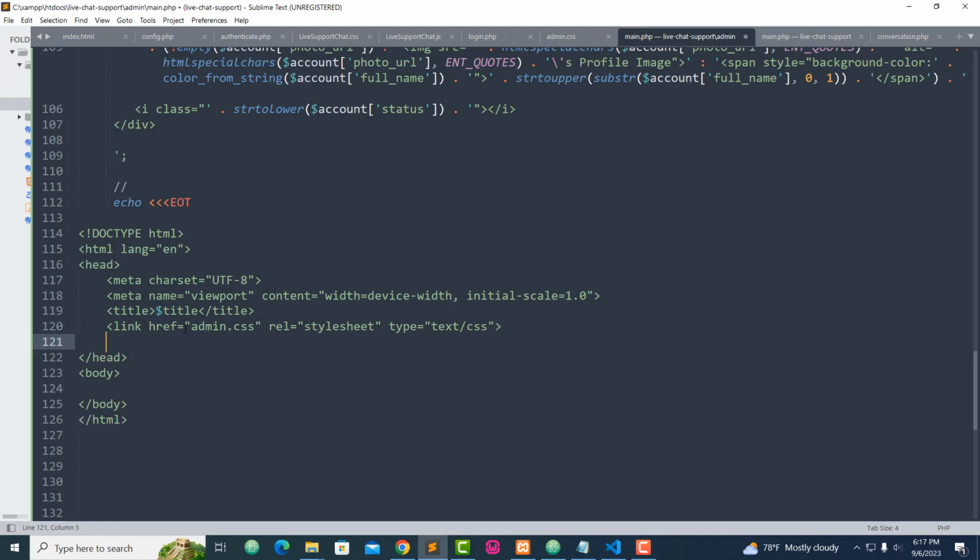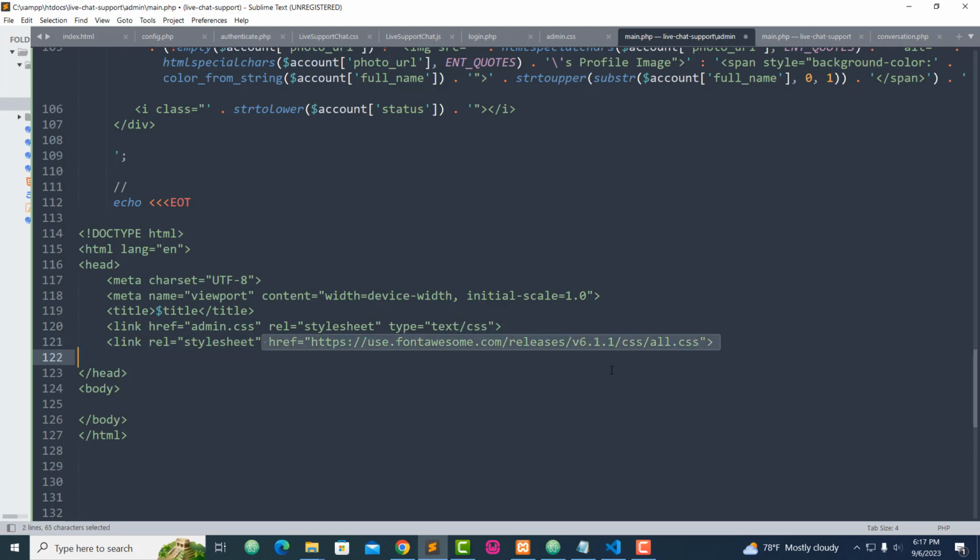Go to the next line. I need another link as well. Okay, and this one should be removed. Okay, go to the next line. I'm going to paste this one. This is the Font Awesome. Okay, is this link right here, guys? In case I think you see it, it's Font Awesome. And yeah, this is the closing head.